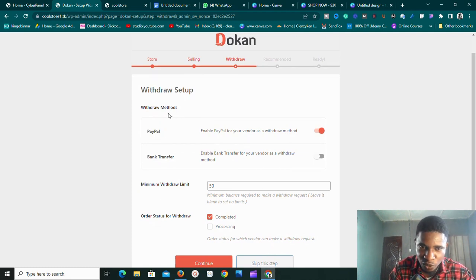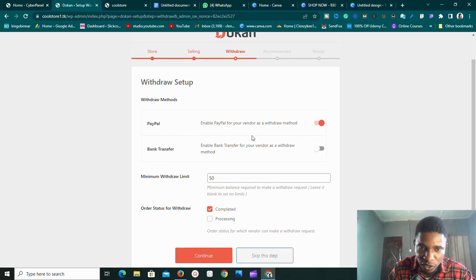So right, as you can see, withdrawal methods. Which methods do you want your vendors to be able to withdraw with? If they want to withdraw their funds from their account, which method can they use? If you want to enable PayPal, you can turn it on. It's simple, just turn on PayPal and link your PayPal. If you want to enable bank transfer, just turn it on.